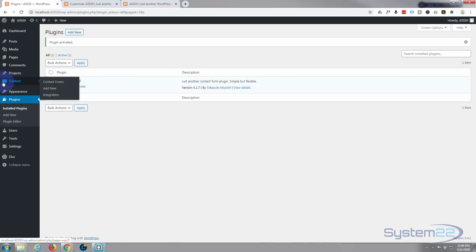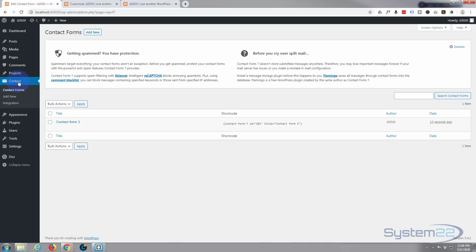Now once it's activated, you've got this nice little contact button on your menu over to the left side there. So let's click on that and create our first form. It gives you one by default. That's what I'll work with today for simplicity. We'll just go ahead and edit it.